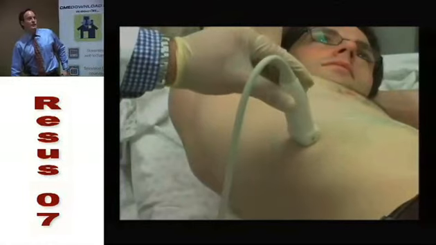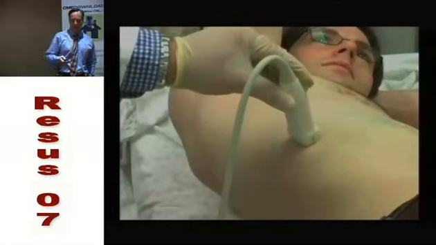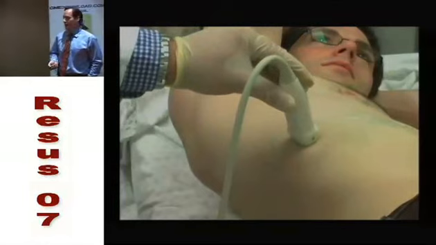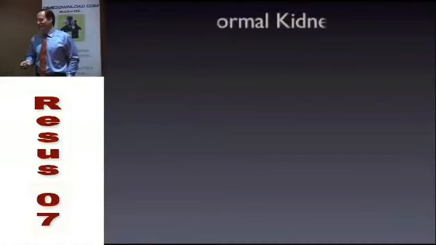Okay, so hopefully you guys will have a chance to practice that today, as it's kind of a bonus as part of your FAST exam where you're going to be able to see the kidneys. So your trauma patient may have had a kidney stone, and that was the real reason they got in the car accident, right? Okay, so here's a normal kidney.